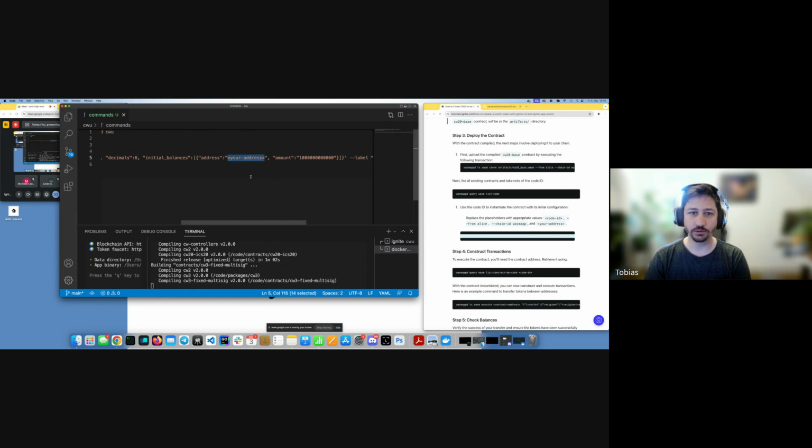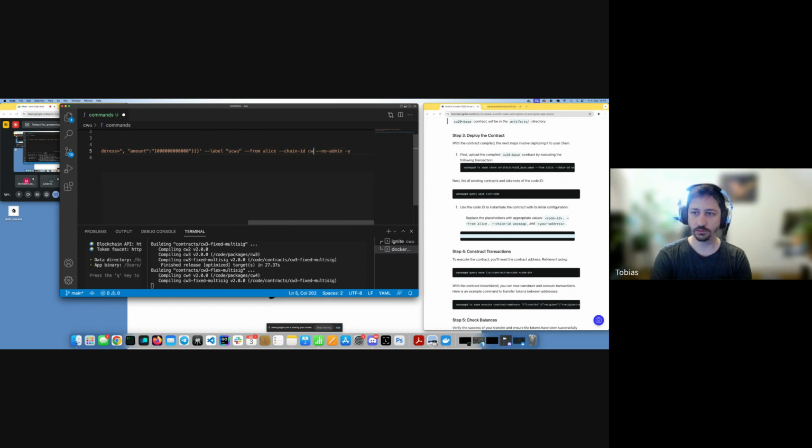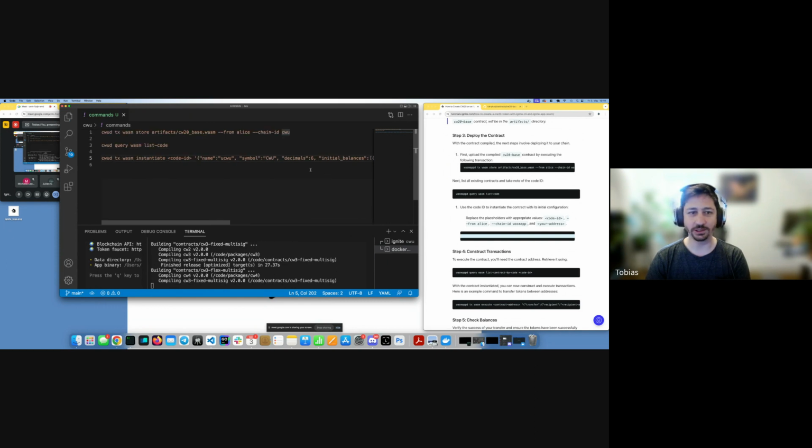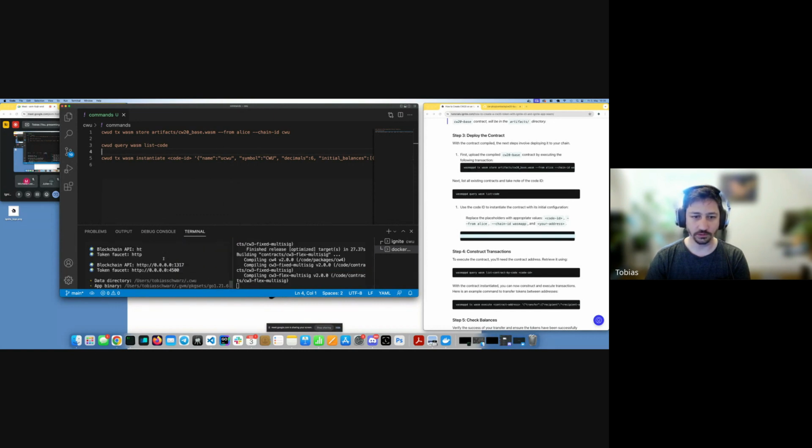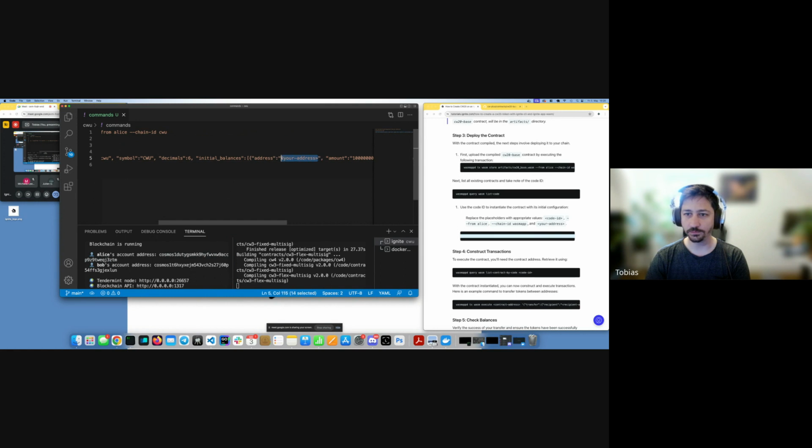We will input the first initial balances. Label will be CWU. Chain ID is also CWU. Don't get confused, we have a lot of Code With Us abbreviations today. In the meanwhile, I can also see alias addresses, then I can input it here. The code ID I will be receiving after storing it on the blockchain. So I think this is all for preparation right now.